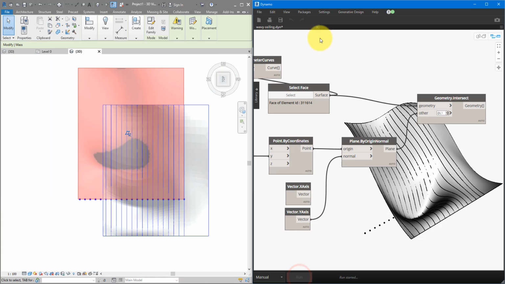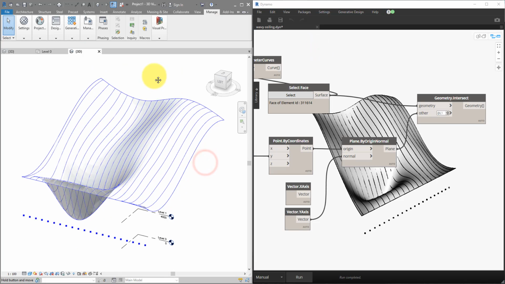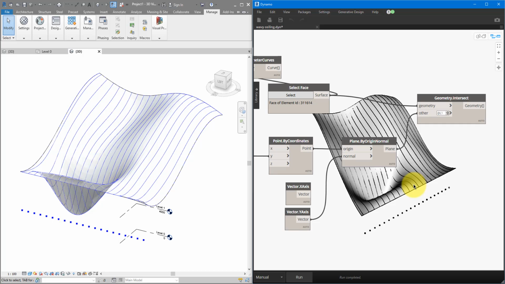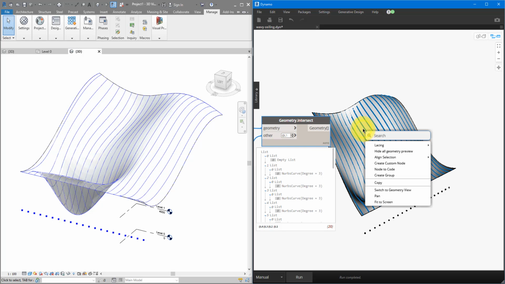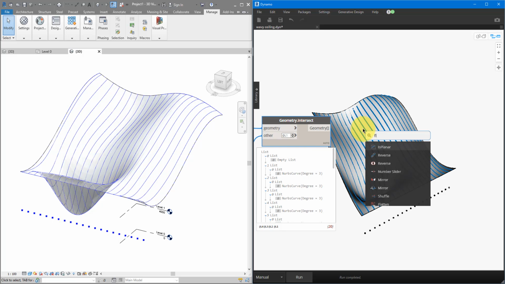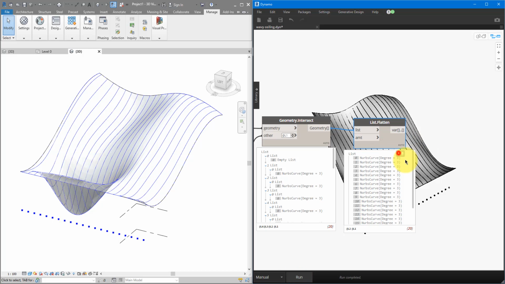Run this again. And now we have what we need. Alright, it's time now to create some 3D objects for our slats. We can start from here, the list of nurbs curves. Let's first flatten this list. Just search for flatten and drop this one in. Bring this to there, run this, and now I have all those curves on the same list.